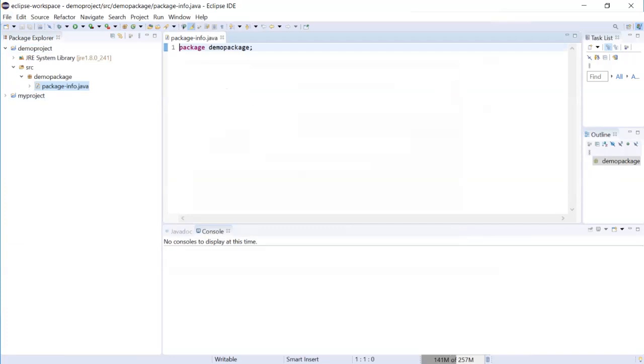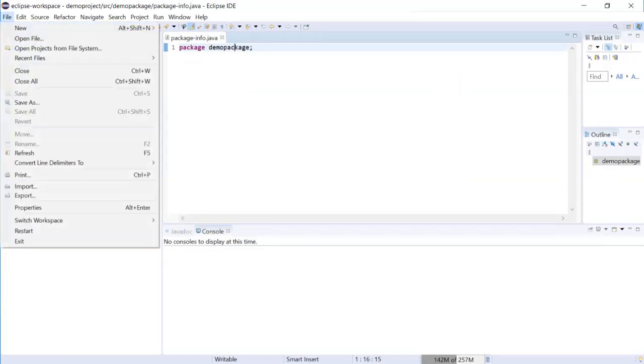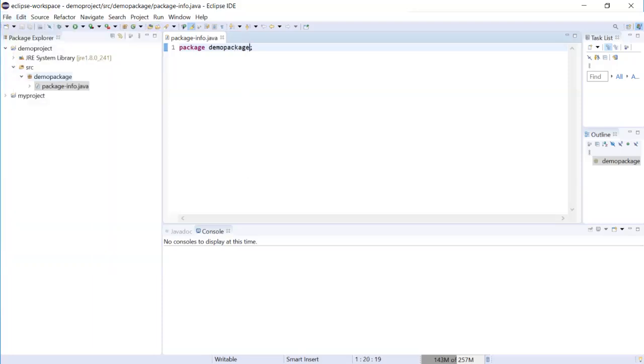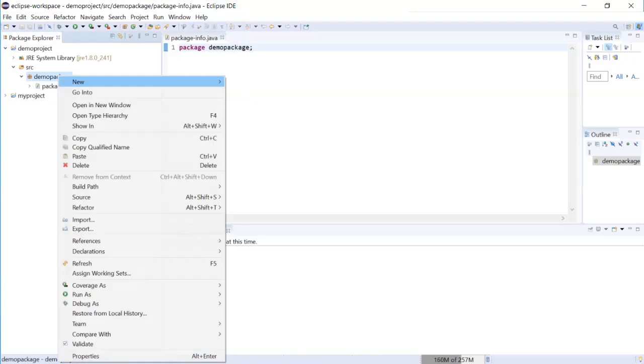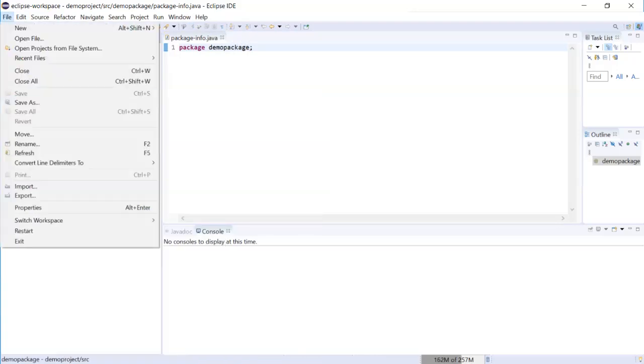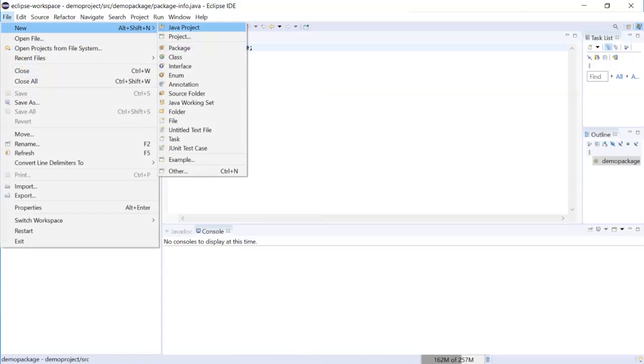So now we have a package, and we have a package info. Remember, this is the informational Java file. Do not put anything inside this file. Instead, when you do your homework, make sure you create one class for each file, for each homework question. The way you create it is you can either right-click here and choose New, or go from the top to choose File, New, and choose Class.